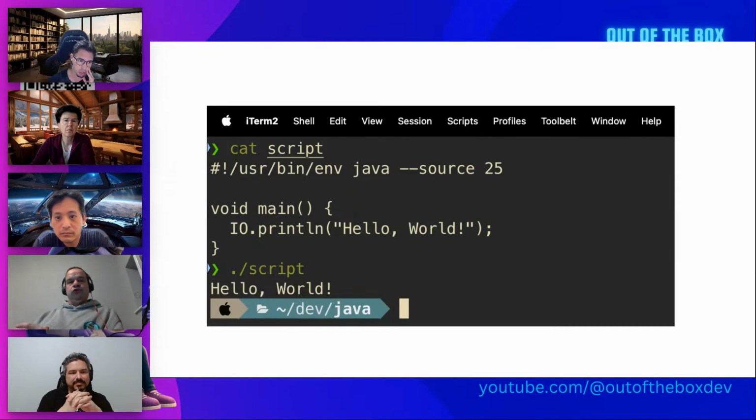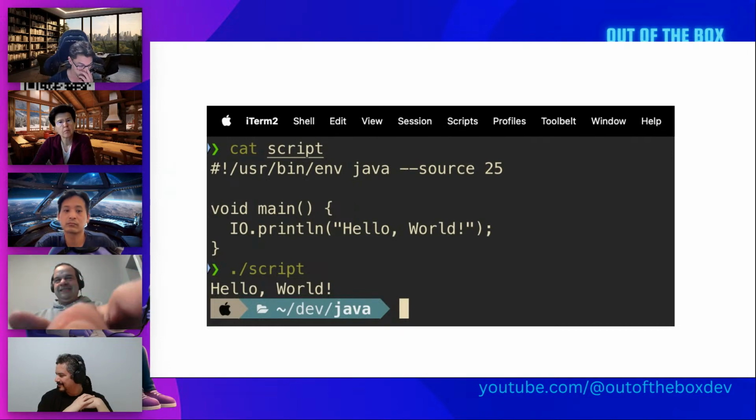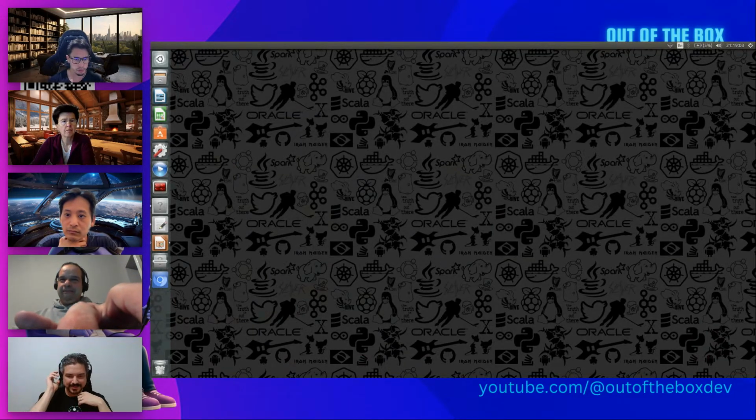Of course, this file should have permission. So you do a chmod 777 or whatever. And then you ./ the name of the file. And then you have it. You can do everything simple like that, right? So that's what I want to present. I will stop sharing.